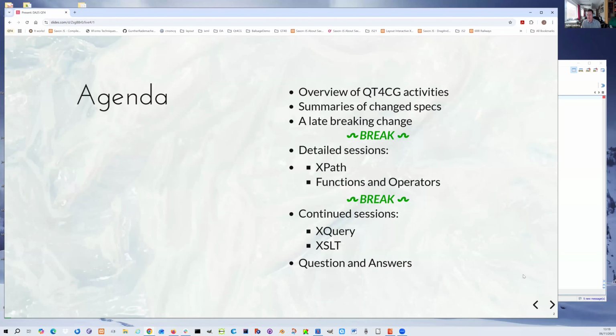The agenda: I'm going to talk for the next half hour and do some bits and pieces with you on an overview of the activities of this group, some summaries of the change specs, and then Juri is going to show you the big thing that's coming up that's actually changing now, so you'll start to understand the main focus of QT4 and what it's really doing now. Then there's a tea break, and then we'll come back.